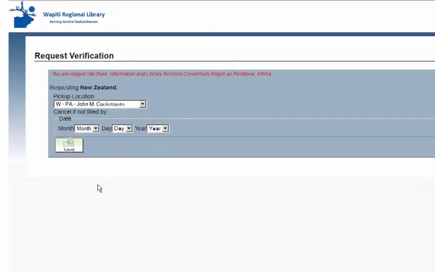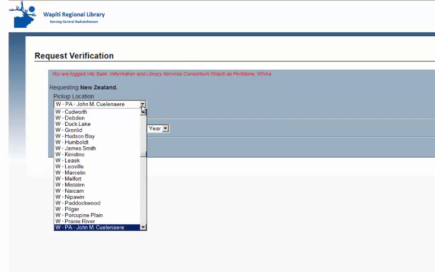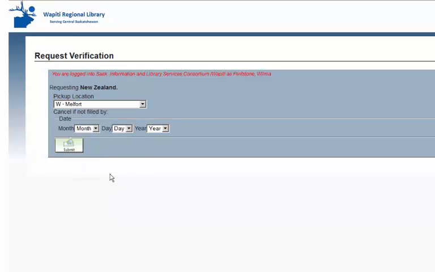On this new page, we are given the option of where we would like to pick up our book. Click the drop-down box and select the desired library from the list of different branches. Note that you also have the option to cancel the hold if it is not fulfilled by a certain date. When you have entered in the appropriate information, click Submit.